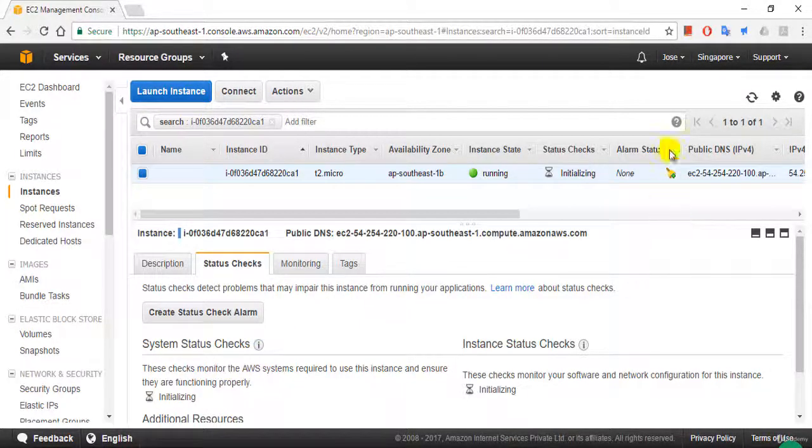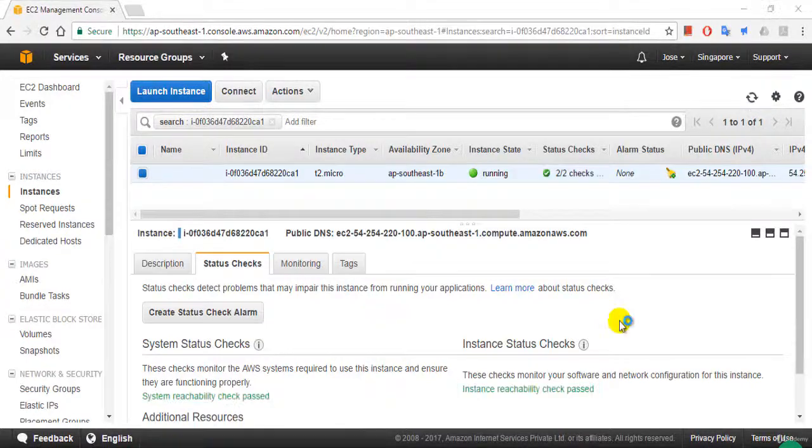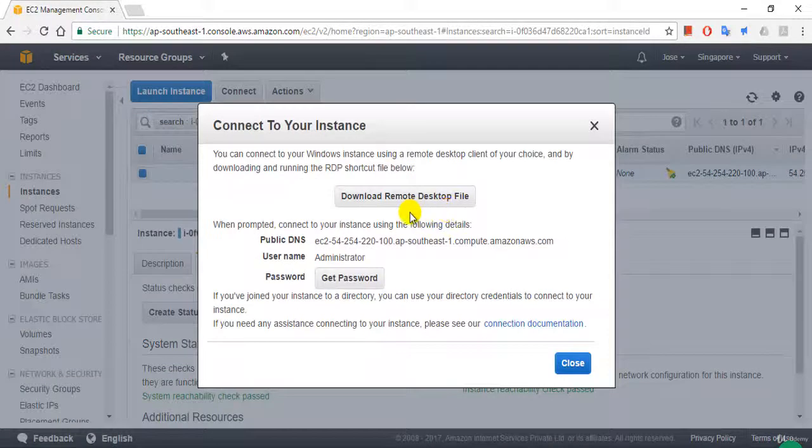So let's wait for some time. Still the status checks are not passed. What's going on? Now, as you can see, the system status checks and instance status checks both are passed. So now we can connect to this machine.